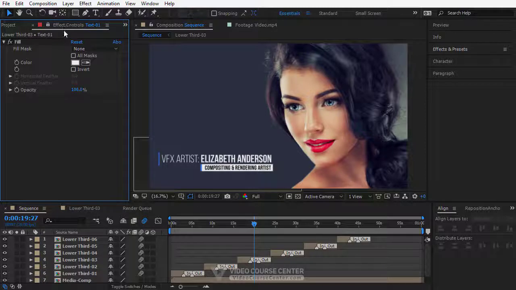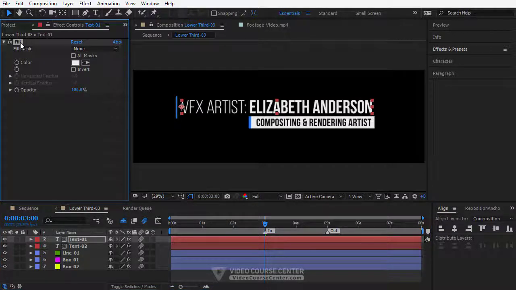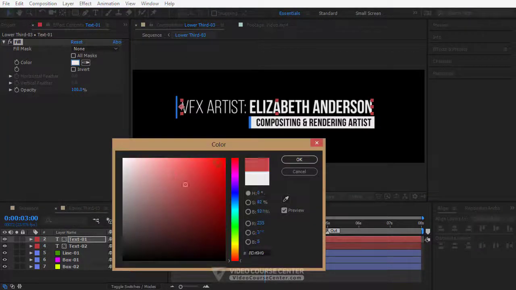This is Effects Control panel. Here you can see all effects applied to a layer. To open this panel, select a layer in timeline and hit F3 on your keyboard, or from menu select Effects, Effects Control. Here you can manipulate settings and effects applied to a selected layer in timeline.